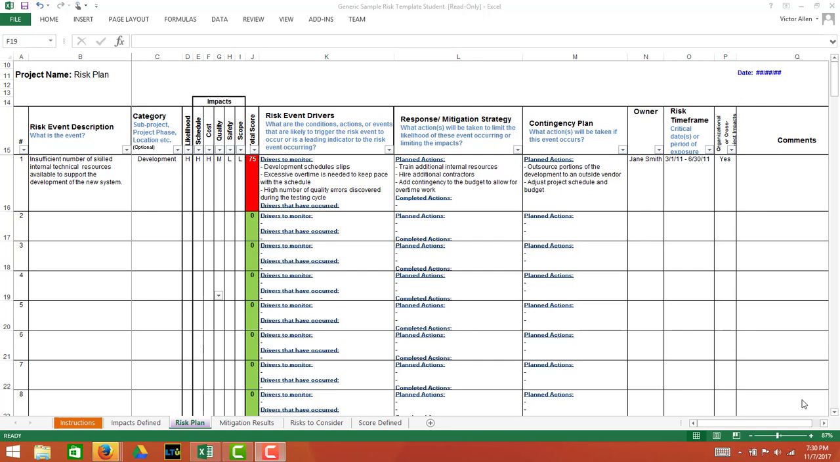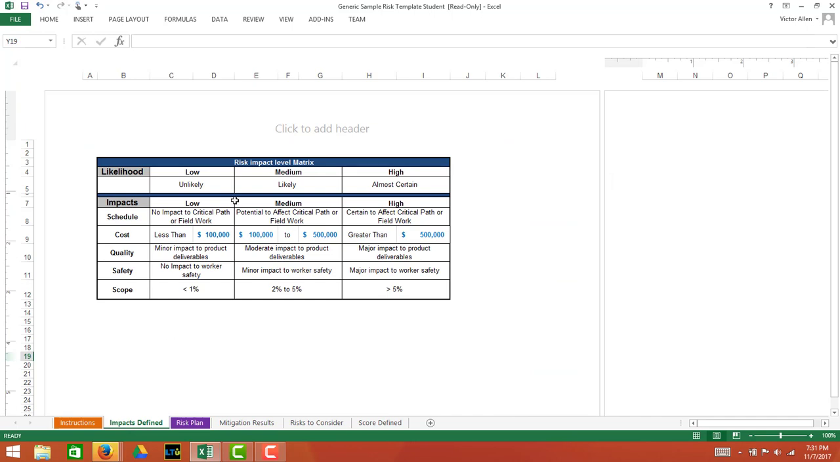The next column is called likelihood, and this is the column where we identify how likely is it that this risk will occur during the execution of the project. And the way this tool is designed that I have right now, it's a simple high, medium, and low. So if I go ahead and click on it, there are three choices in the drop-down, H, M, or L. Now, what does a high, medium, and low mean? It's a relative term. It's fairly subjective, but under the Impacts Defined tab, you'll see some definition here. Low means it's unlikely, a medium means it's likely, and a high means it's almost certain to occur.